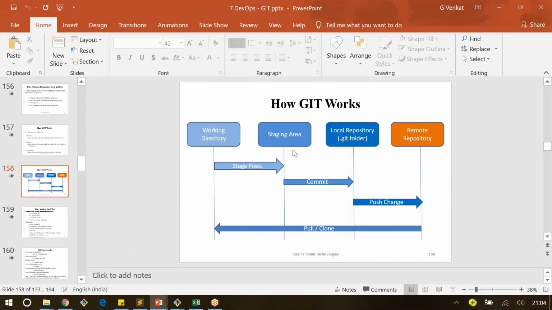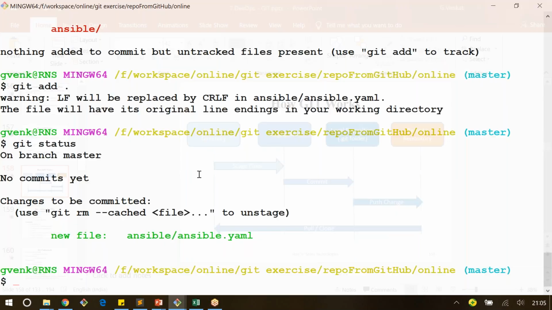Now we have added the file to the staging area, but suppose for some requirement, the files which are added to the staging area need to be reverted back to the working area. I don't want to commit this, but by mistake I have added some file to the staging area. How can I get it back? With git rm --cached. That is for unstaging it. I'll come back to this command anyway.